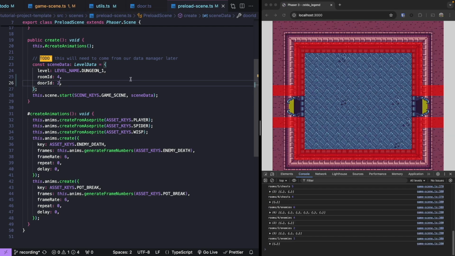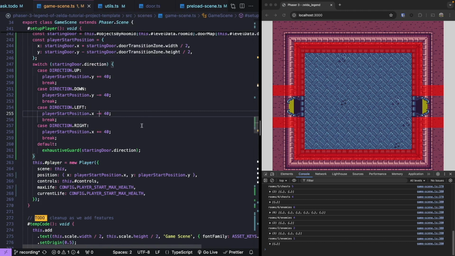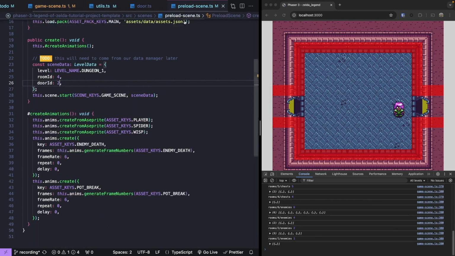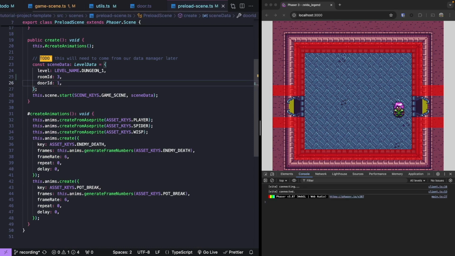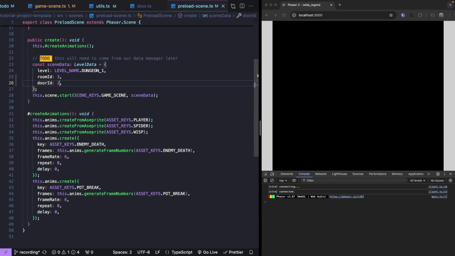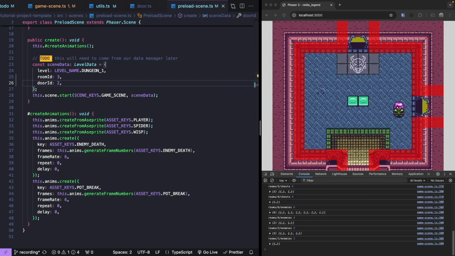Let's come back to our code in our game scene. Oh, so when we're going to our direction left, we actually want to increment our X value, and we're going right, we want to decrement our X value. So now, if we come back to our preload scene, let's test our various combinations. So let's do our room ID 3, we'll do door 1. Now if we do door 2, we'll see our player spawns next to our door, and now they're right next to where they just exited from.